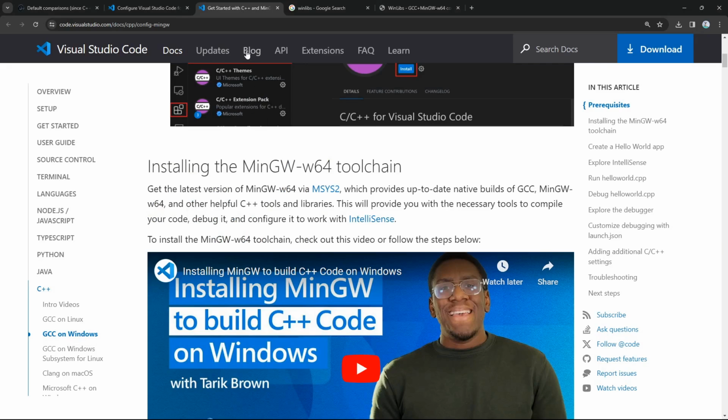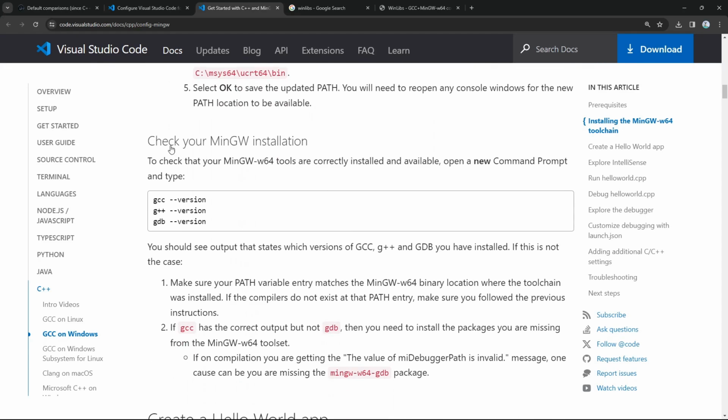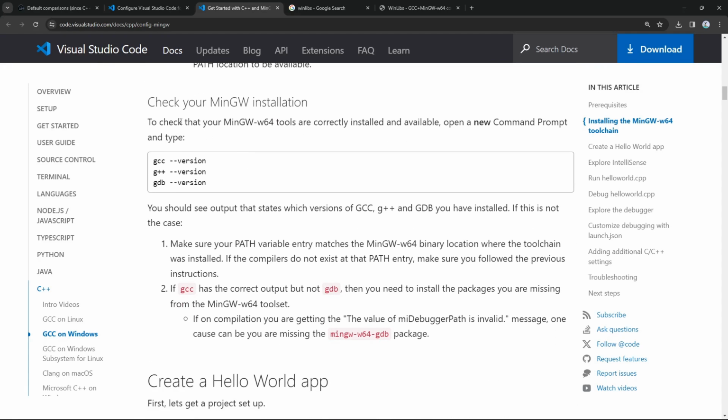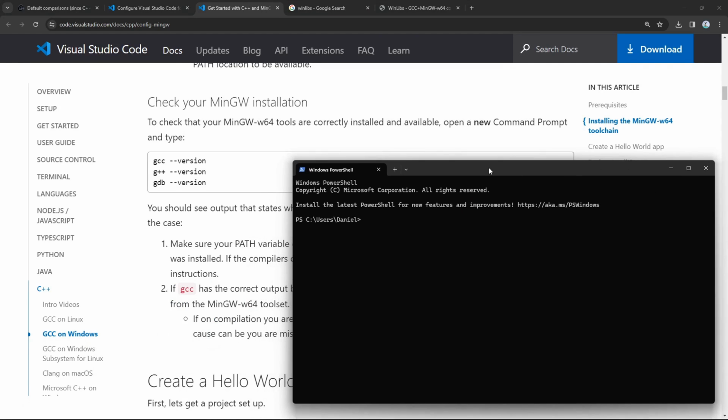Now let's go back to the documentation. After we have MinGW installed, how do we check that we have it installed? You see, they have a section on check your MinGW installation. Open a terminal window. So we are going to do that. And you need to do gcc --version.